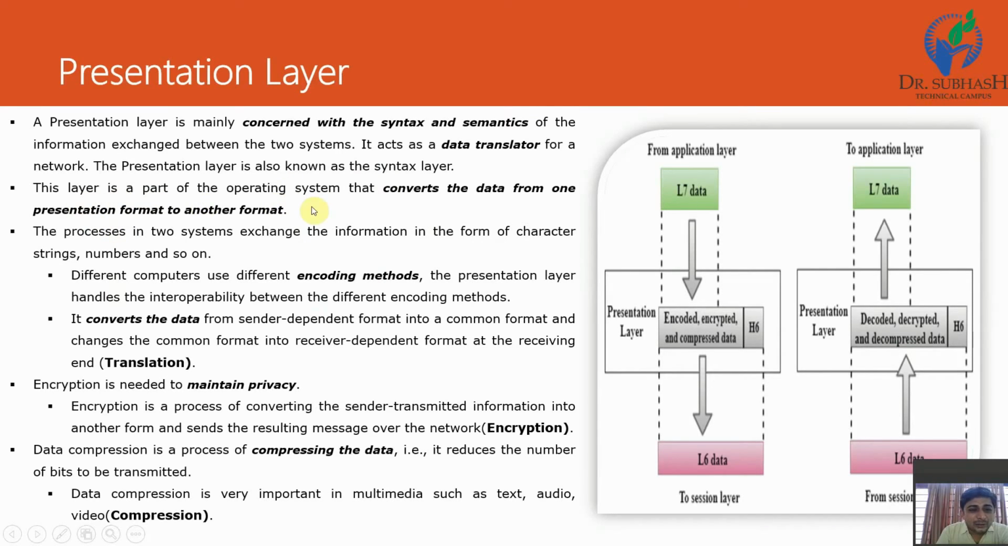This layer is a part of the operating system that converts the data from one presentation format to another format. It implements encoding methods to encode your data. It also converts your data into a readable or understandable form. That is data translation. Another one is encryption. So it maintains privacy. With encrypted data, unauthorized users may not access the data.